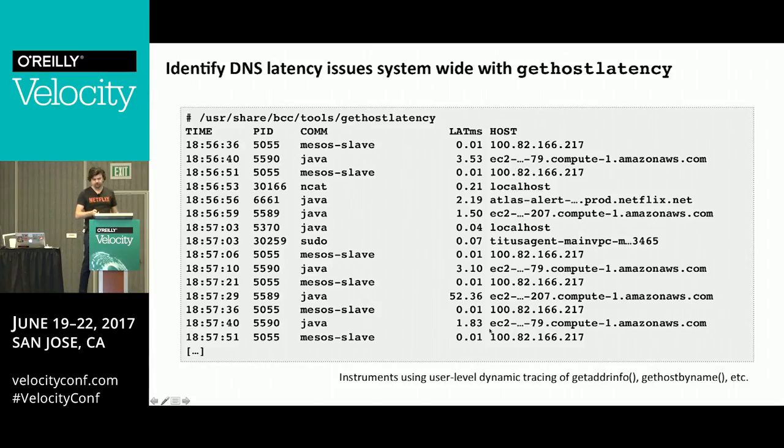Which is pretty cool. And so here, if I was looking at this, I'd say, it seems to span a while, so this system is not making that many DNS requests. We did have one that was 52 milliseconds, though, which sounds like it's a little bit slow.